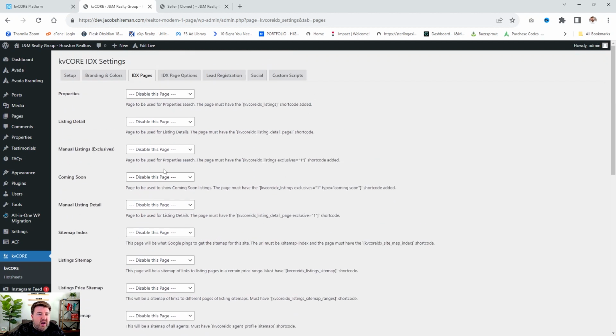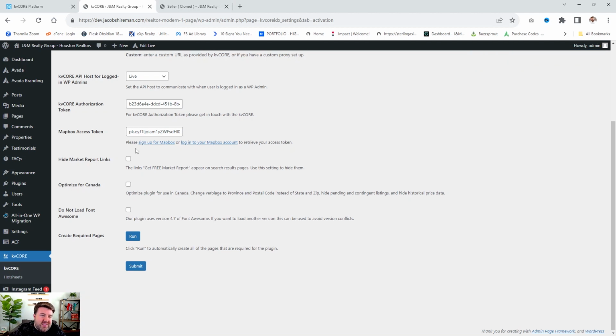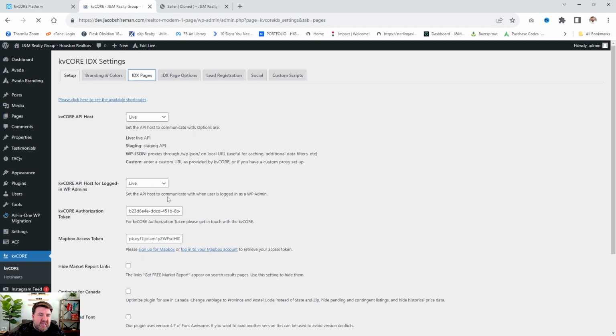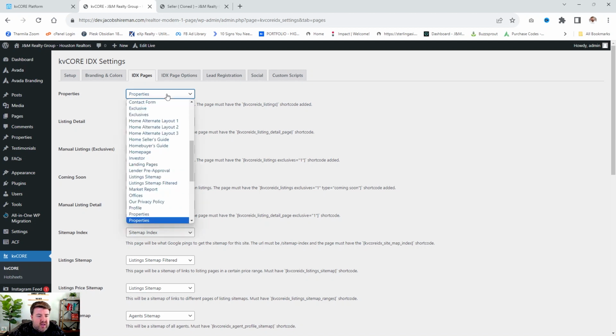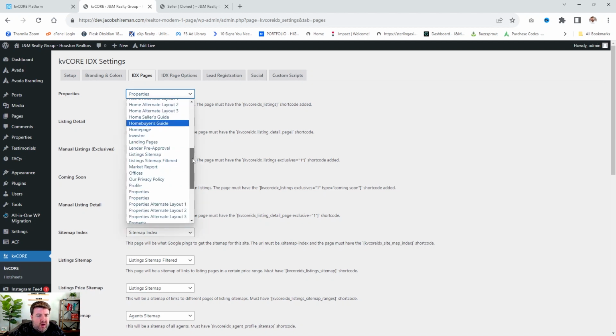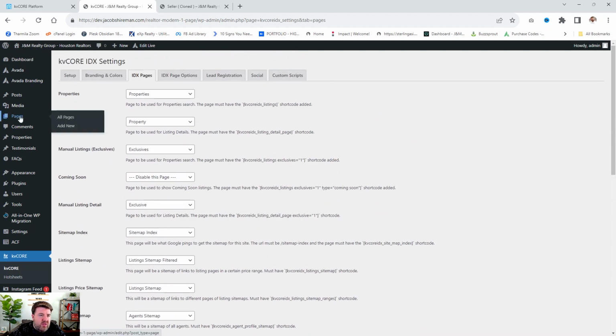So if I come through here and we go back to setup, and we click run, it says 19 pages created. So some of them you might have to delete, but you can come back over here to IDX pages and it's already assigned them for you. So now what we have to do is literally go put that short code on that page. Okay. So literally, let's look. Now it's already chosen those pages. So let's start going and putting the feed on there.